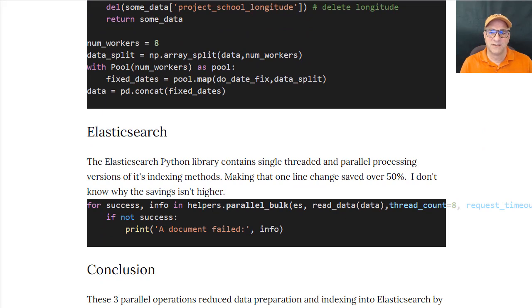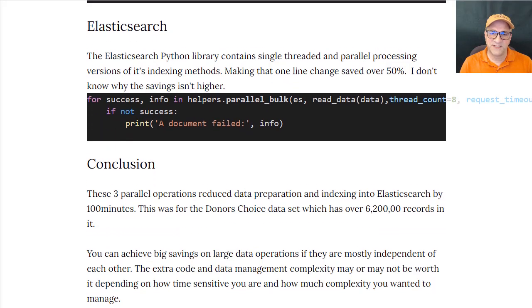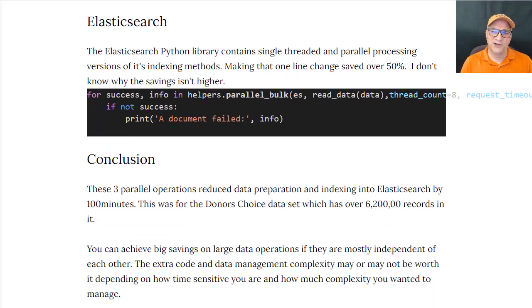So the last change was that Elasticsearch itself has a parallel bulk method. They have a bulk method, helpers.bulk, and they have another method called helpers.parallelBulk. You don't have to do anything. All I had to do was tell it how many threads I wanted and run parallel bulk instead. And then I just iterate across. So it gets 8 different workers, each getting 1/8 of the indexing. And then I just check the status of each of those and see if we're good. So these 3 simple changes knocked 100 minutes off of the load process for these 6 million elements.